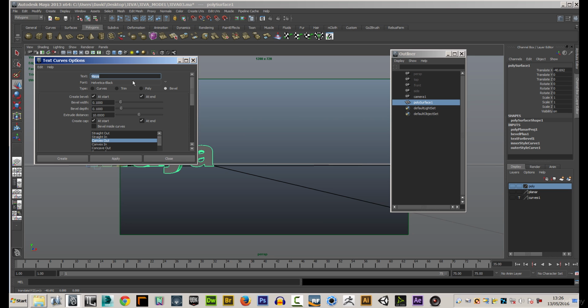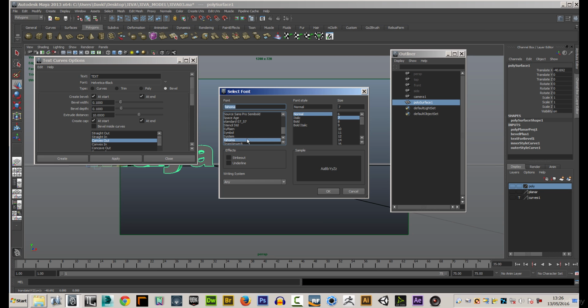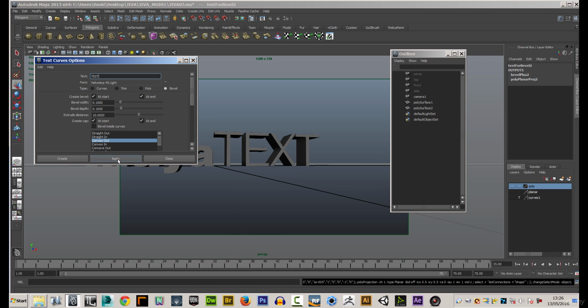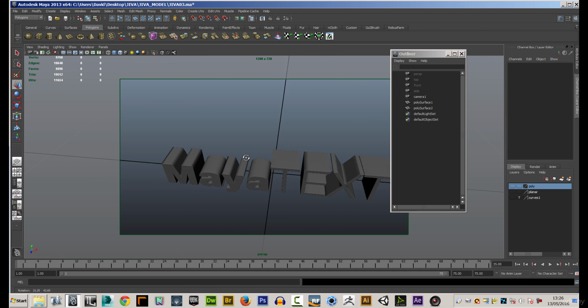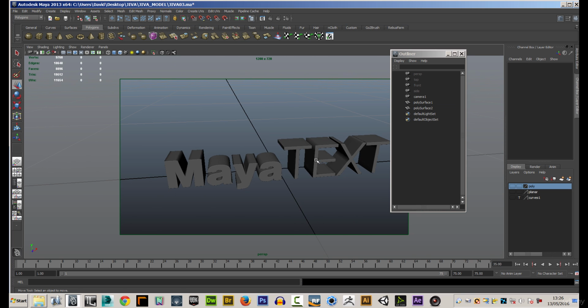Maya text. Let's choose a light, Helvetica light. Something like that. Let's make this 36, click OK, and apply. And so there you go, you've got instant text.